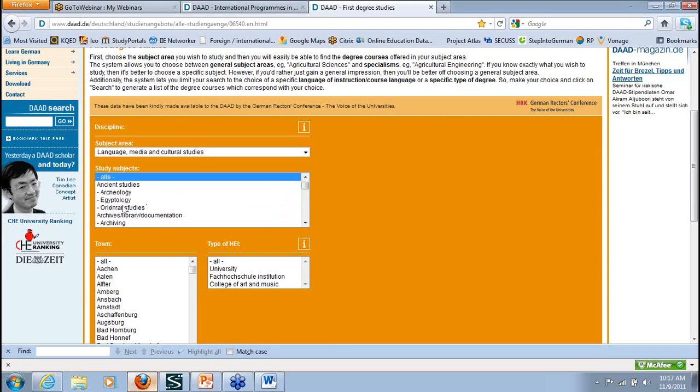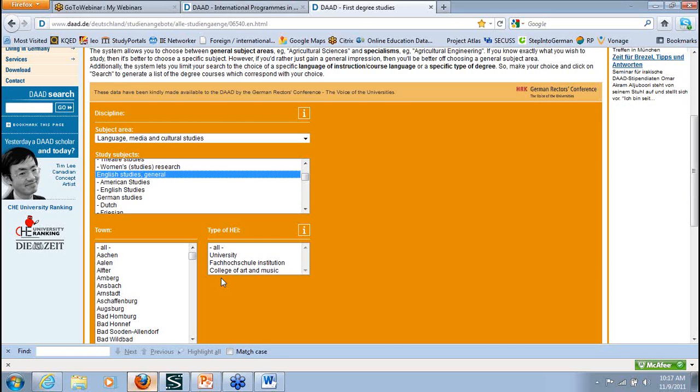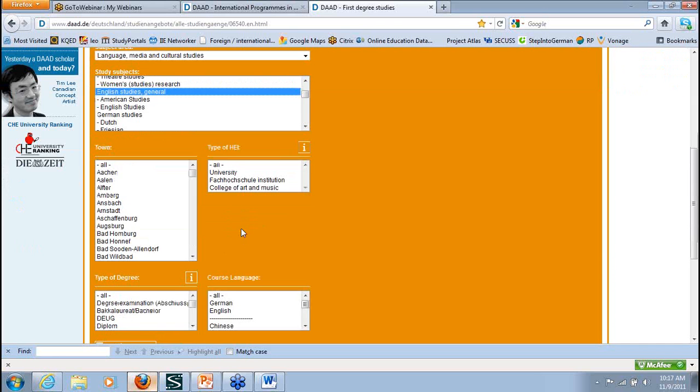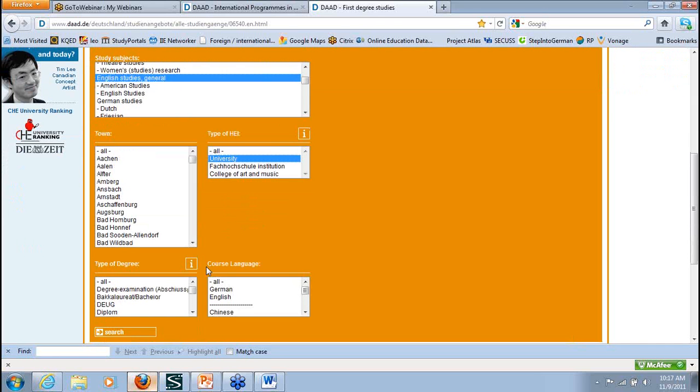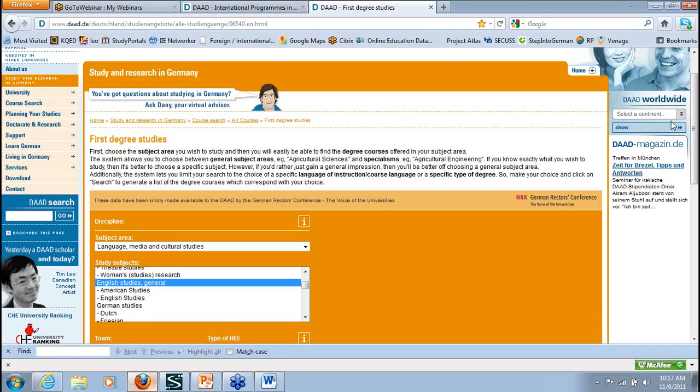You can choose language, media, and cultural studies. I'm just picking randomly here, English studies in general. You can even choose which town, a Fachhochschule, so a University of Applied Science, like Kim was talking about, university, etc. Click search. So these are really, really robust databases that give you all sorts of information that you could possibly want about degree programs in Germany at which universities.